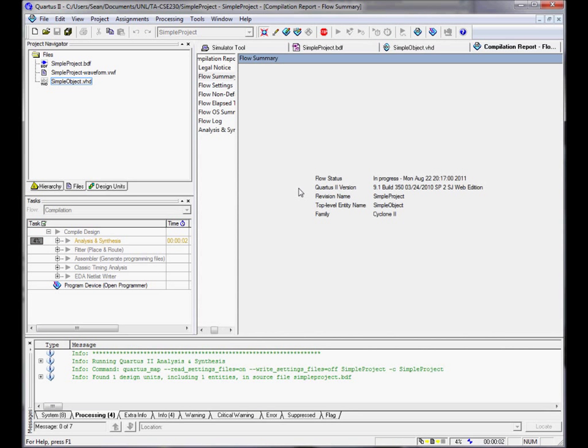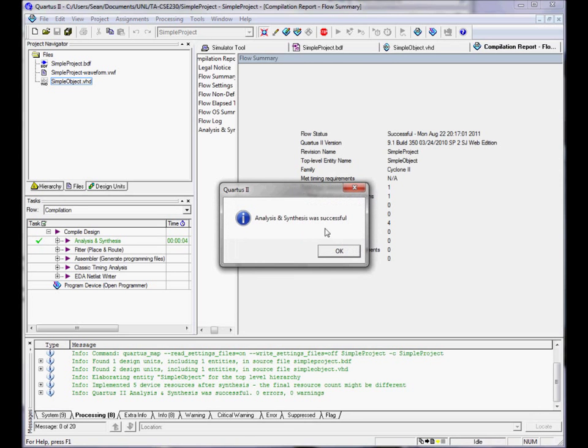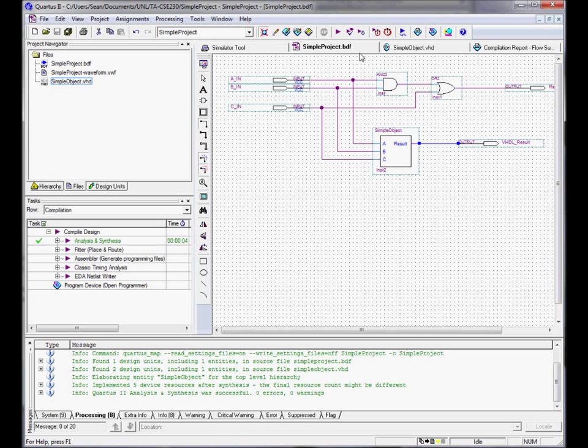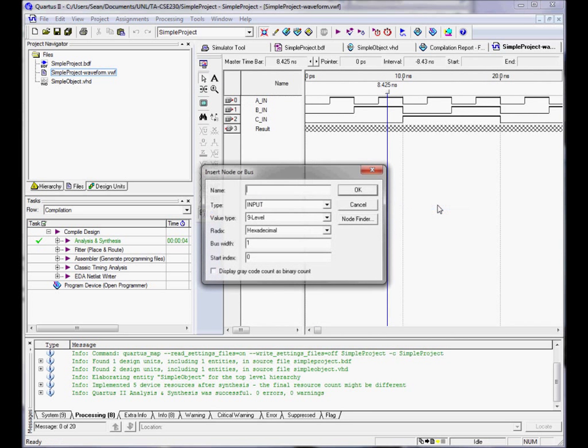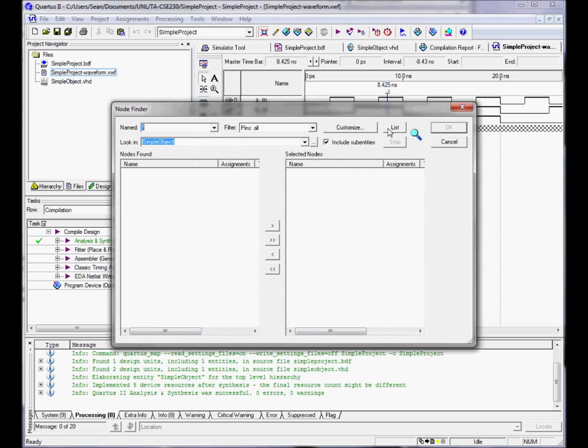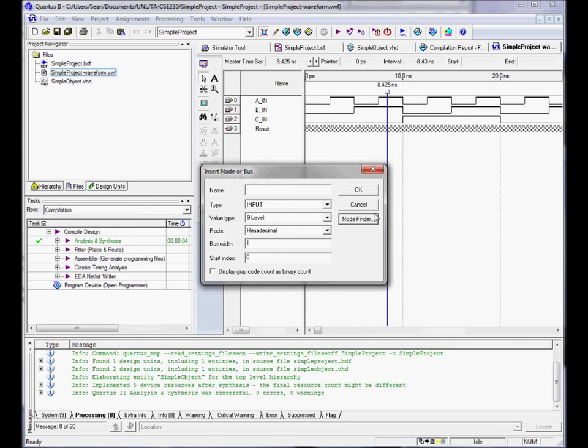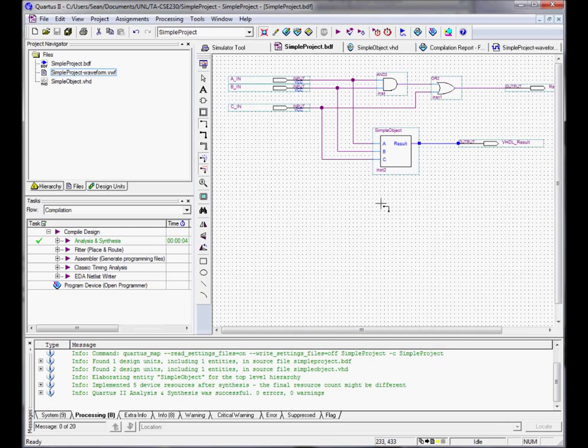Everything's good to go. So now we can come back to our vector waveform file, which is right here. And we can go once again to insert, node or bus. We're going to find the nodes again, list all of them. And it didn't find it. Which is odd. So give me just a second here. We have our output. We will compile him fully.